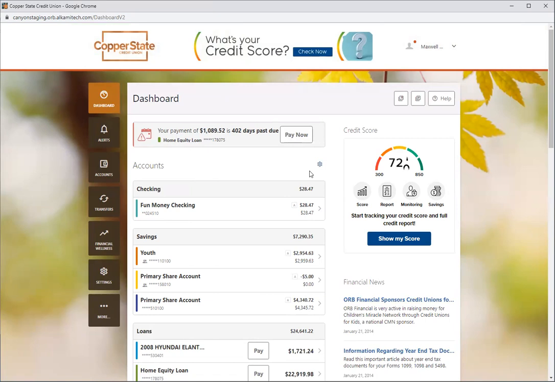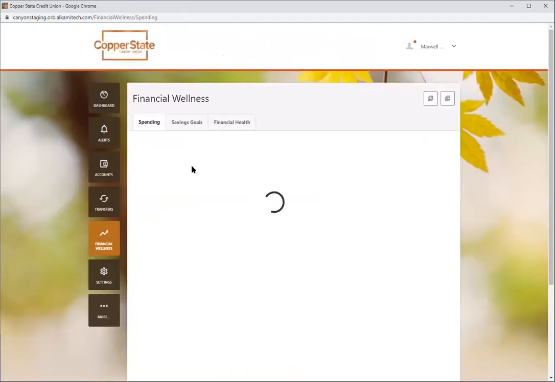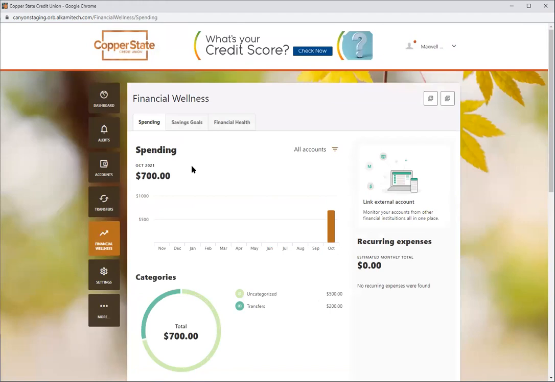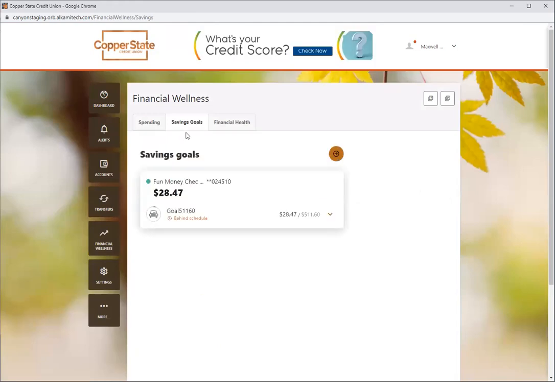Yeah, and also we have our financial wellness widget, which is really cool, really fun to play around with. There's a lot of ways you can manage your money right from this tool. You can track your spending. You can see historical data of your spending for the last 12 months. You can set savings goals. It'll track how much you've been saving towards that goal.